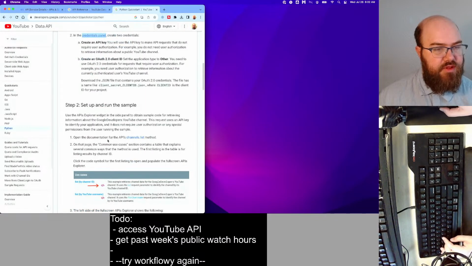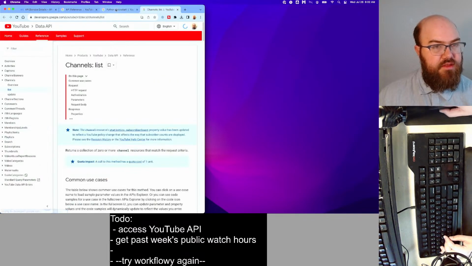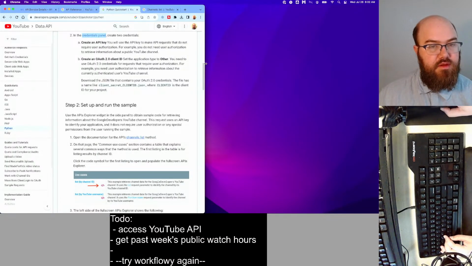Set up and run the sample. Use the API's Explorer widget in the side panel to obtain the sample code for retrieving information about the Google Developers YouTube channel. This request uses an API key to identify your application, and it does not require user authorization or any special permissions from the user running the sample. Open the documentation for the API's channels.list method. Make this bigger.